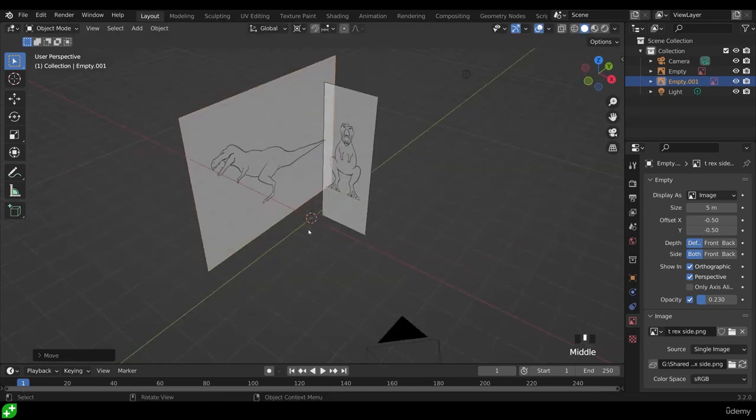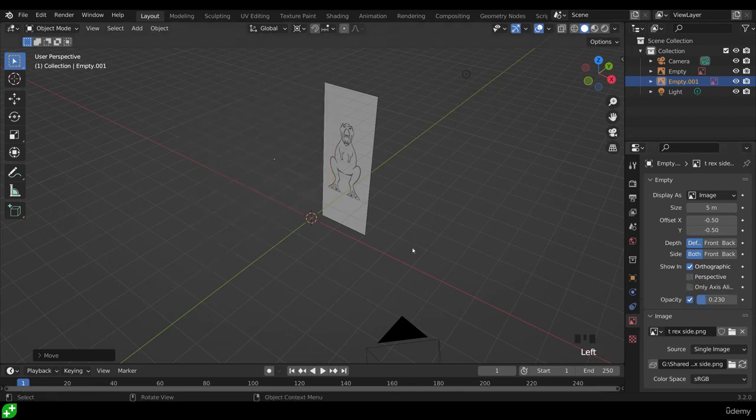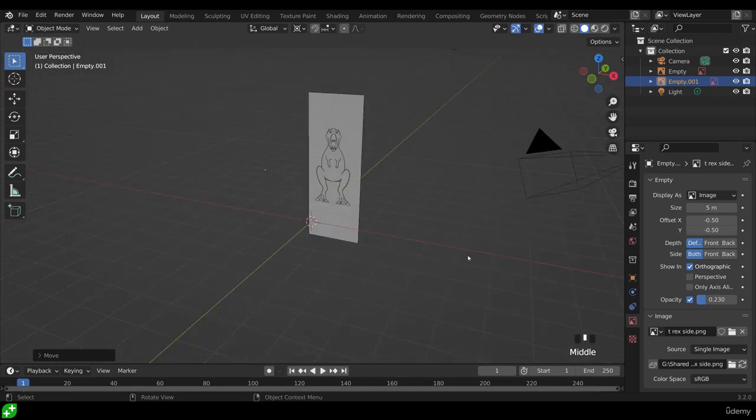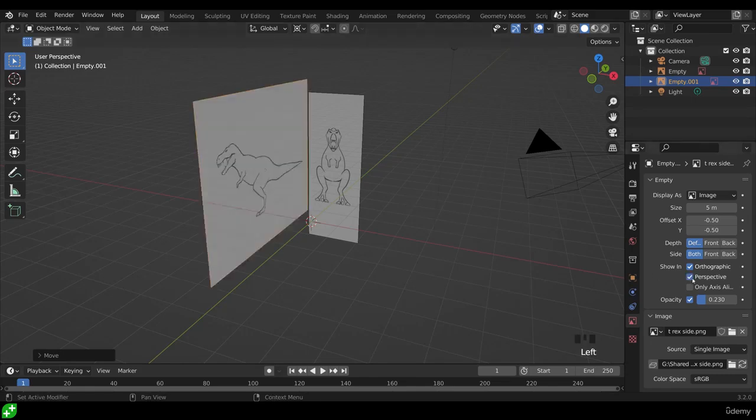So we can now model our dinosaur in the middle here and have these in the background. Now there is another useful thing we can do, and that is only make it visible in orthographic mode. So if I turn off perspective for the side image, it's only visible when I go to side view like this. And when I go to perspective view, it disappears. That can be slightly helpful if the background starts getting distracting. I'll turn that back on for the moment though, so it makes it easier to follow along.